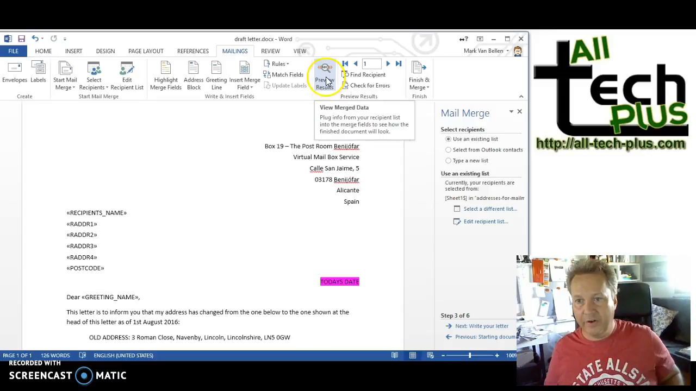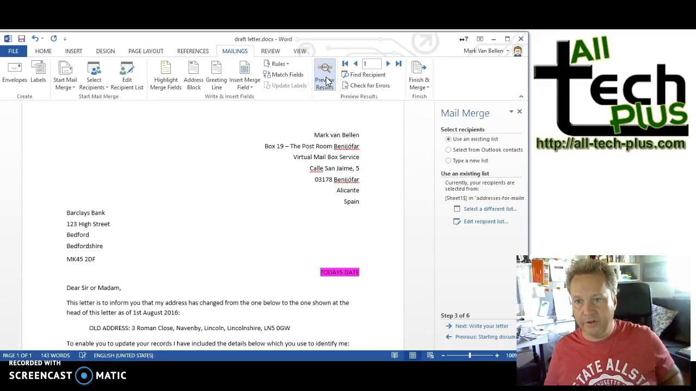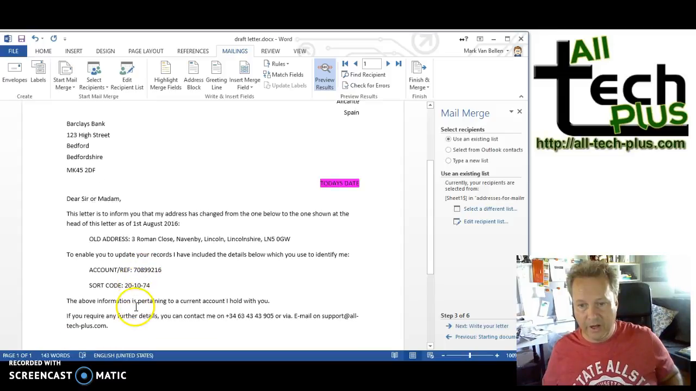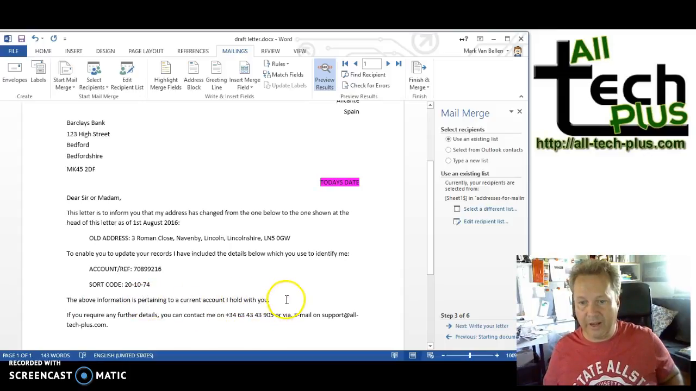So without further ado, we just click on Preview Results, and you can see here that my first record is Barclays Bank, and if I read the letter, Dear Sir or Madam, blah blah blah, and then it says to enable you to update your records, which was a part of the standard text, but you can see that it's put in the account reference number and the sort code, and then the above information is pertaining to a current account I hold with you, which was the extra info text.